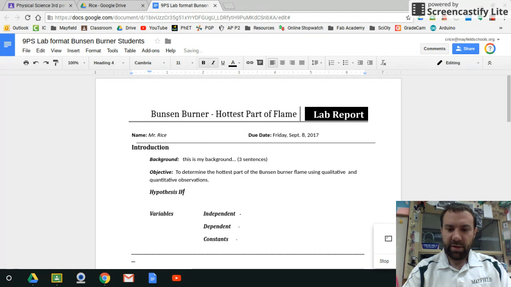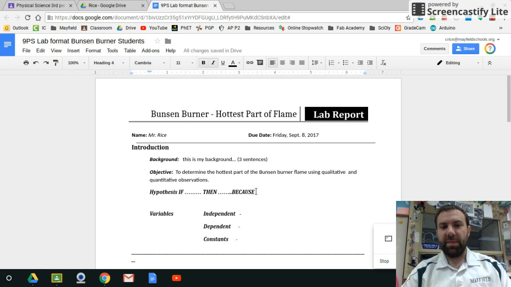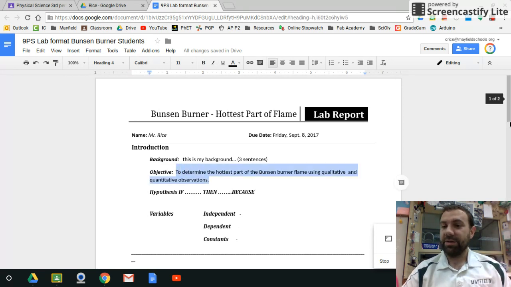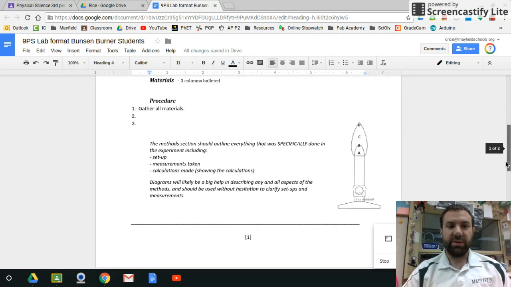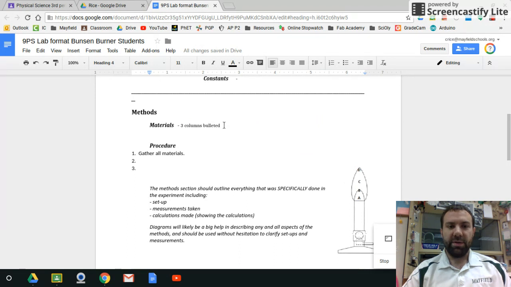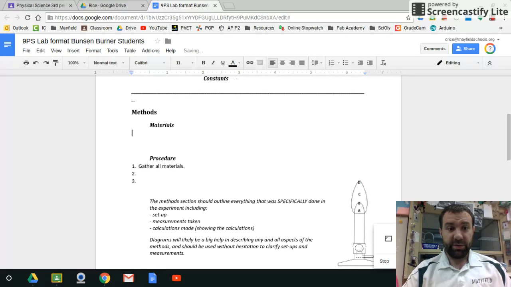So 3 sentences there. And then you'll need to do a hypothesis, which is an if, and then a because. Now you'll probably make it normal sentence structure, not giant highlighted things. I'm telling you that just to point that out. And then you'll list out your variables. You talk about your materials, your procedure. If you're going to do materials, you'll need to make a list. And so 3 columns bulleted, that can be a little bit tricky. So let's clarify exactly what that means.